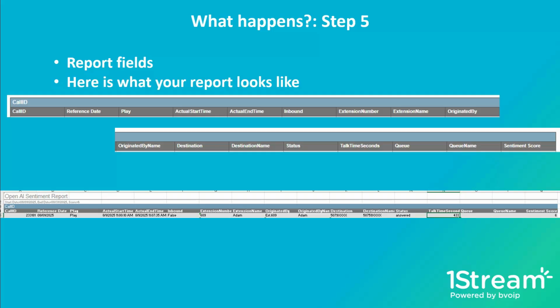Here are the fields that the report gives you in the columns. The call record, the date, the recording file, which we'll get into in a second, the start time, the end time. Was this an inbound call? And if it was, what user extension fielded it? Or was this a call originated by an extension, which means it was an outbound call? And then where did that call go to? And then you get talk time and status if there was a call queue involved. And lastly, your sentiment score, which is what we're filtering off of.